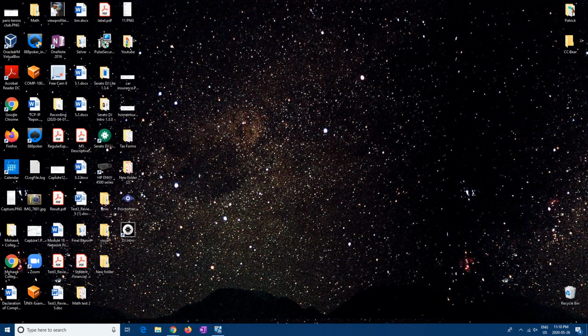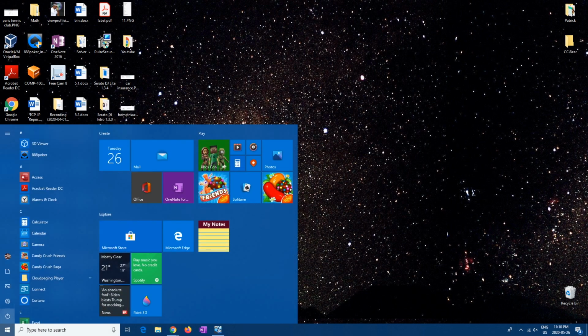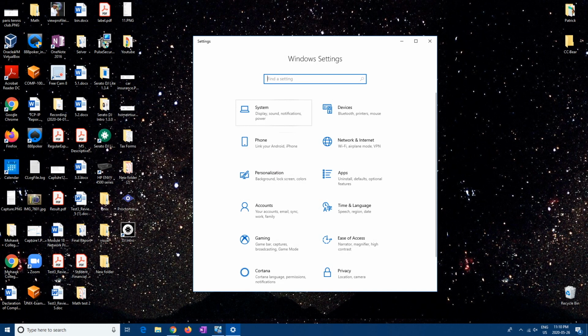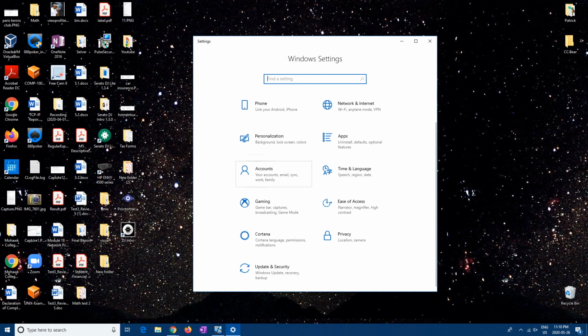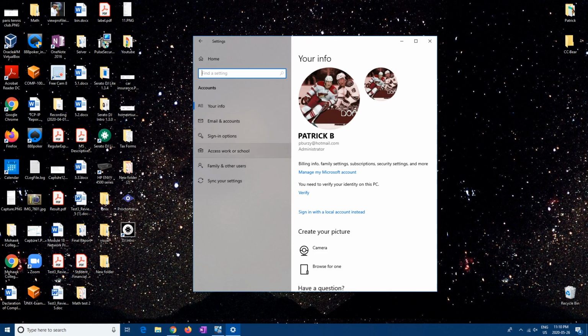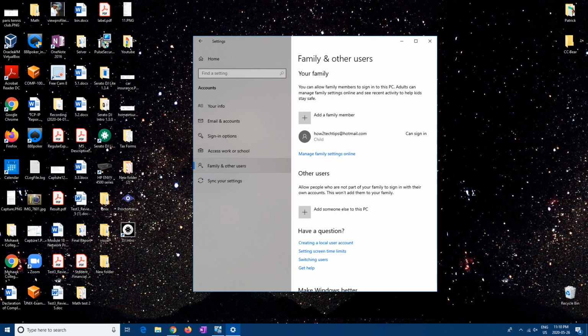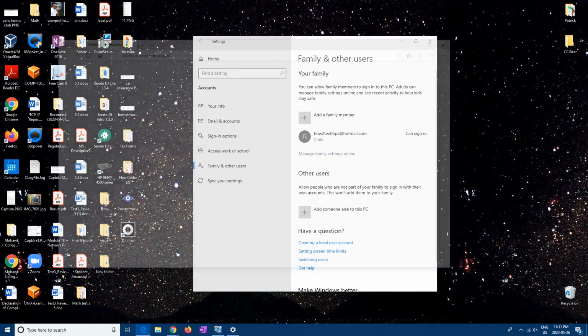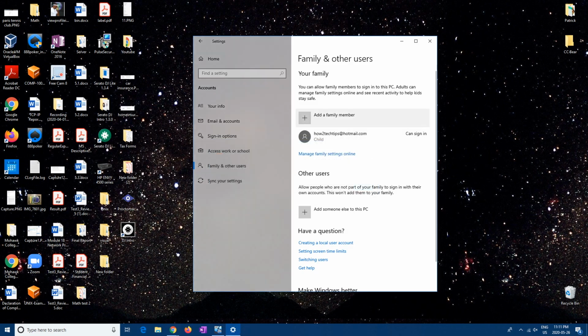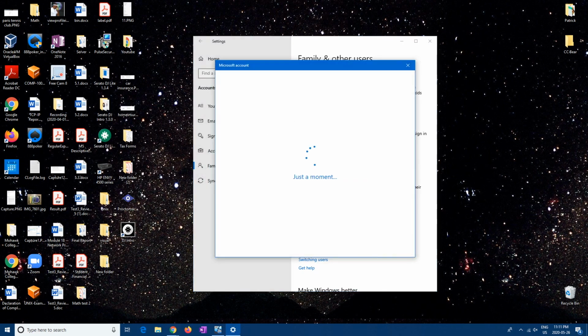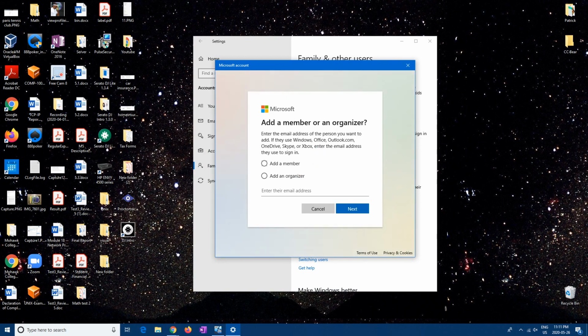So first we're going to want to go to Windows, and then hit Settings. From here you want to locate Accounts. From here we're going to want to go to Family and Other Users. Here you can see that I already have my other account, so I'm just going to redo everything just so you guys can see what exactly you're supposed to do. So from here you can hit Manage Family Settings Online, Add Family Member, and then from here you can add a member.